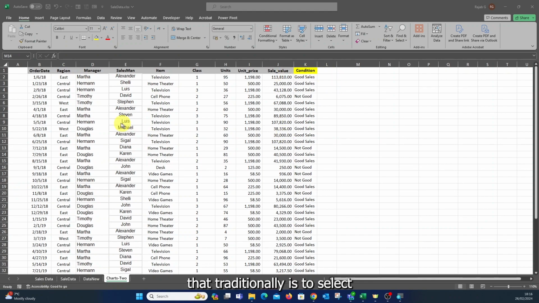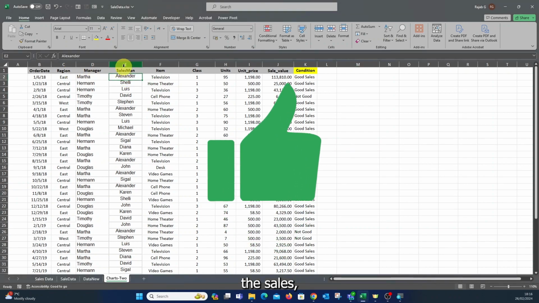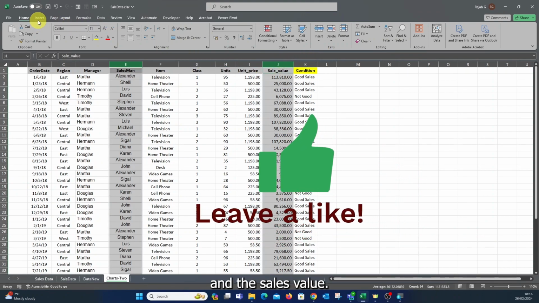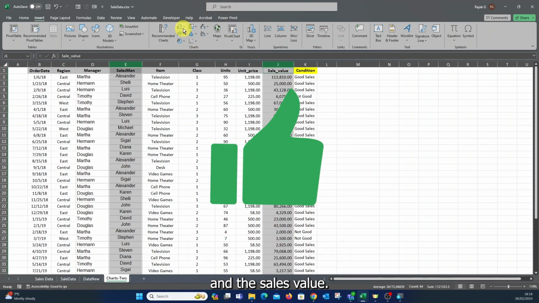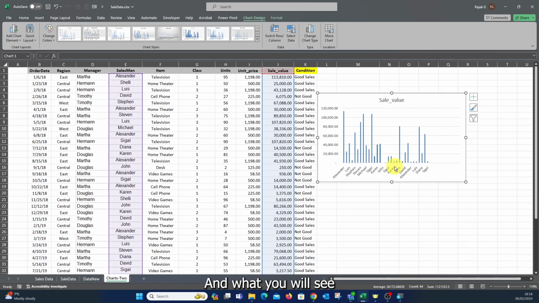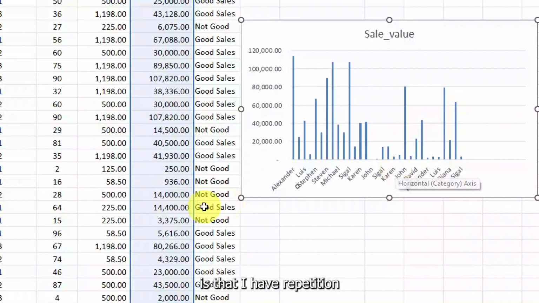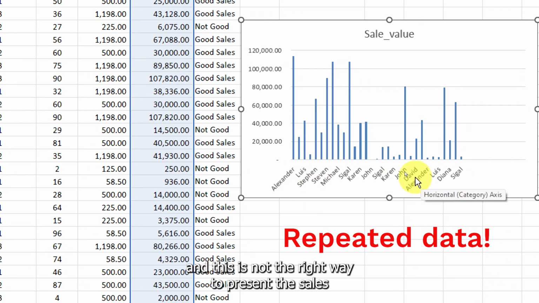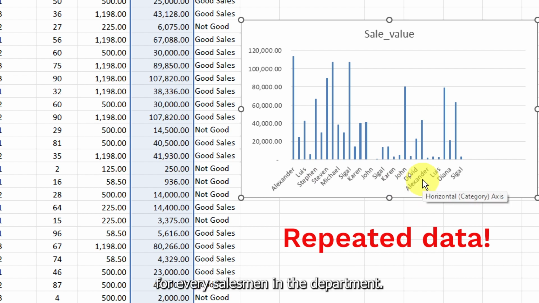The traditional way is to select the salesman and the sales value, insert a chart, and what you will see is that I have repetition of the same salesman in my spreadsheet, and this is not the right way to present the sales for every salesman in the department.